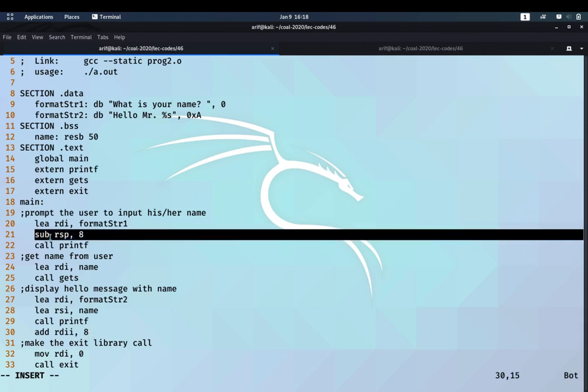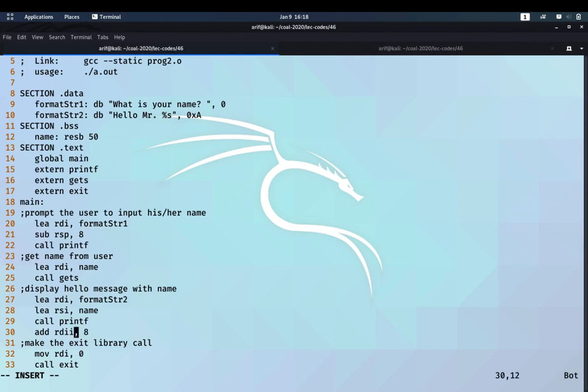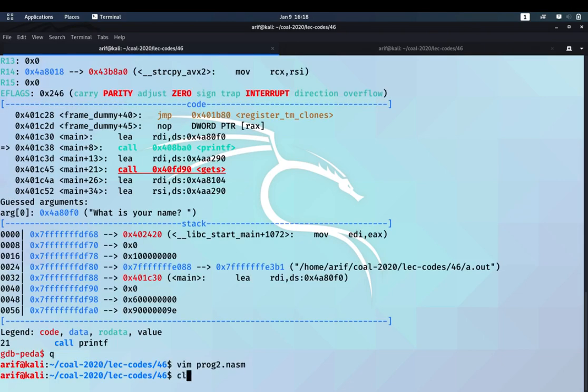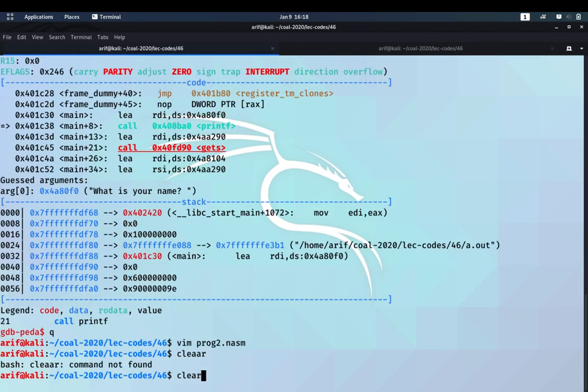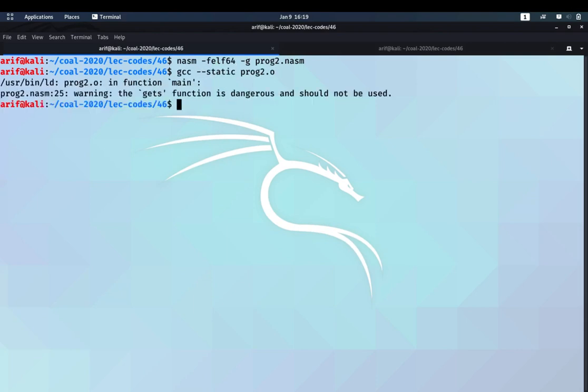Before making the call, I have subtracted 8 from RSP to align the top of the stack, and over here I have added to undo that. And let me correct the spelling. So these are just the 2 lines of code that I have added. Let me save and exit our program, clear the screen, and let me assemble it again, and let me link it, and let me execute it.